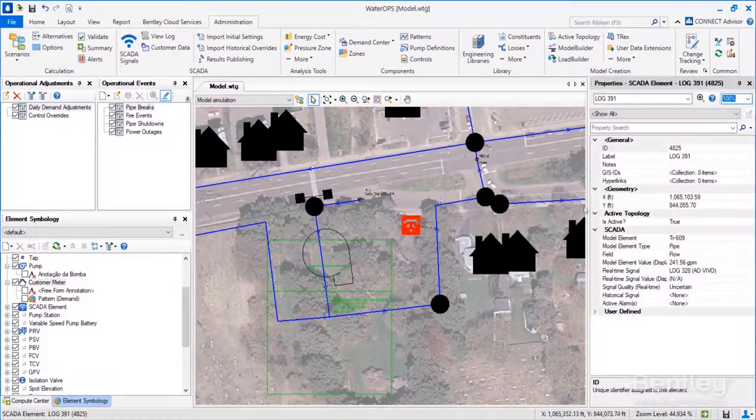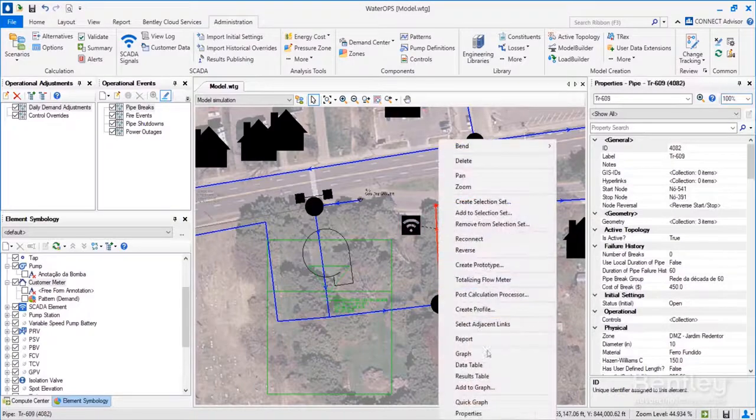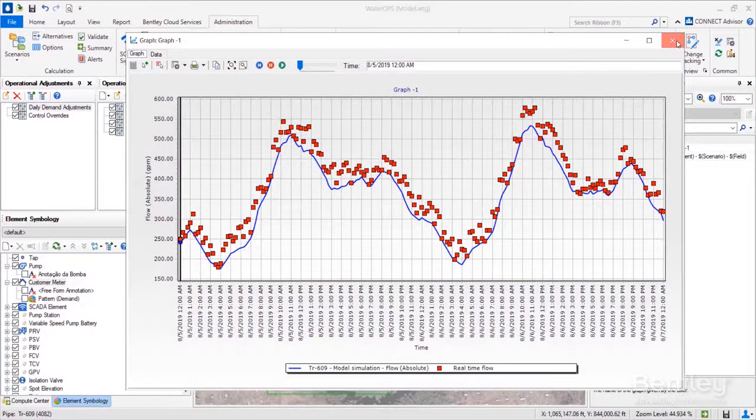outcome. This means collecting more data from your various network sources, such as instrumentation and customer metering, so that you can have quantitative information on which to base your operational decisions.